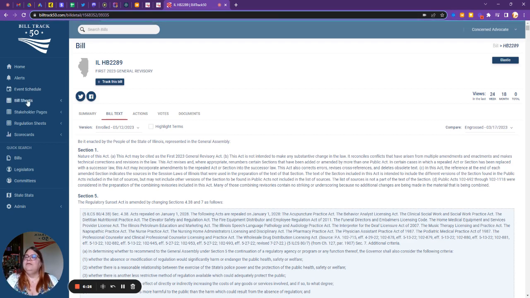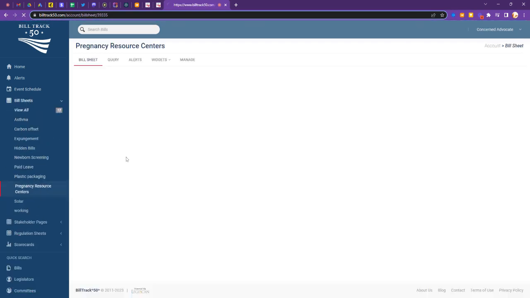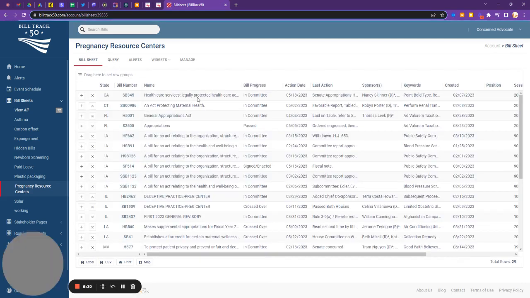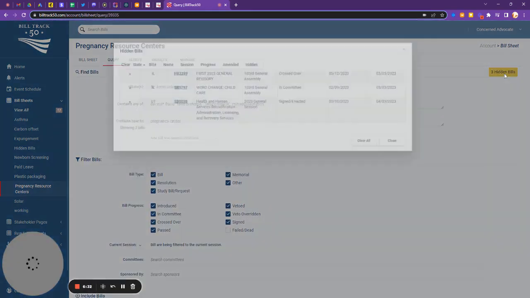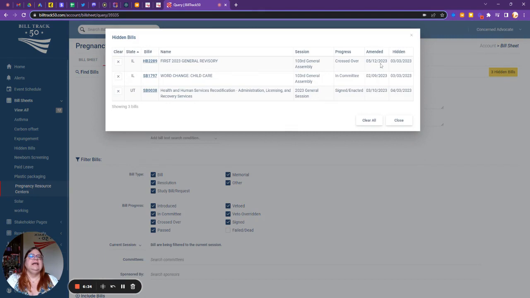And also, if we go to Pregnancy Resource Centers and I look at my hidden bills, I should see, yeah, so this one leaps out at me now. So if I sort it, and the last time I looked at it was April, then I can just look at anything from May and see, hey, this one actually did have an amendment. And again, you can click through right from here and look at the bill.